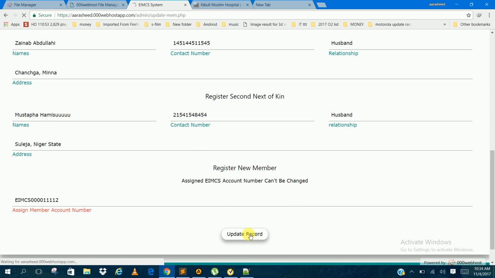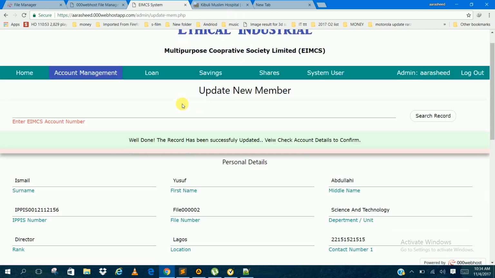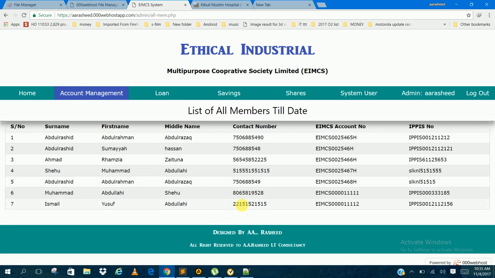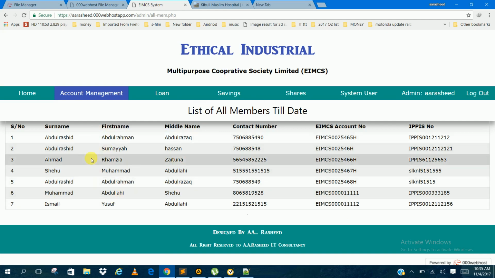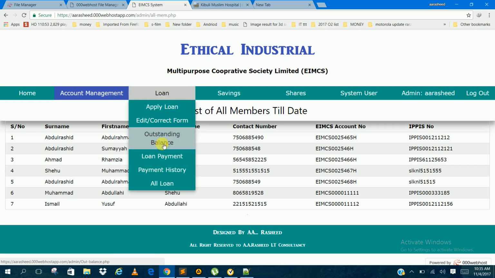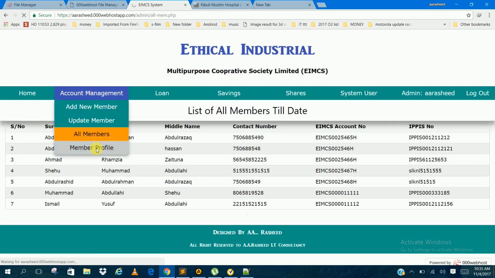Well, the network is a bit low, that's why the system is also slow. So see, the record has been updated. Now our members, here's him, contact number, here's his IPPIS number, here's the account number we did. As you can see, everything is intact. This has so far the people that are in the system, which we can use. So now let's go to view member profile. We want to check on his profile.